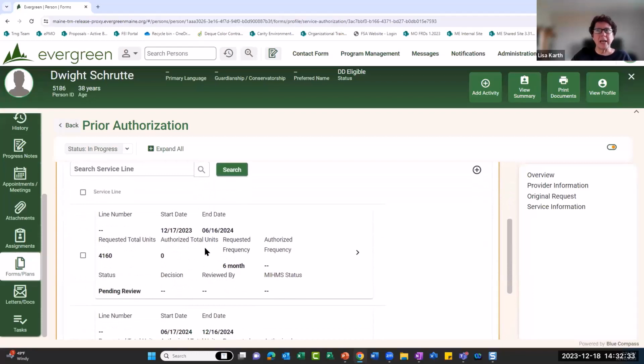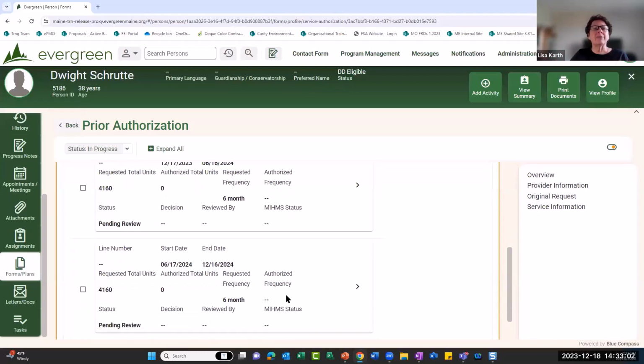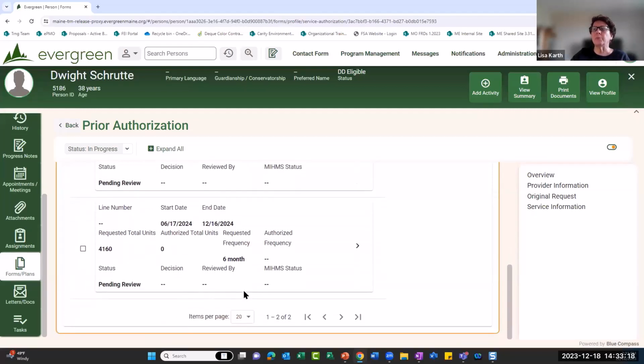Here is that service line I was indicating. And remember how I said this is an expanded service line? Well, that's because you can see two service lines here. And there's a start and end date for each of those service lines. So all the services at the top have to be provided by 6/16/2024. On the bottom line, they have to be completed between 6/17/2024 and 12/16/2024. And again, you can see requested units, additional information here, the status and how it's reviewed by.